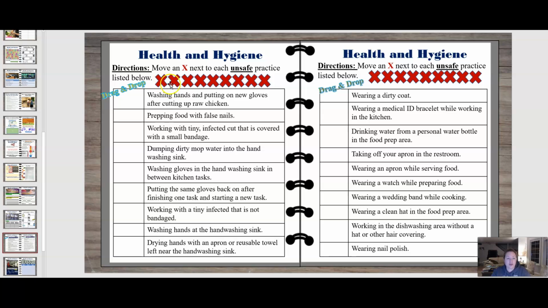Then we have drag and drops. So directions: move an X next to each unsafe practice listed below. So we have 18 items for you to drag and drop an X on that are an unsafe practice. So read all of the statements and figure out which ones are an unsafe practice.